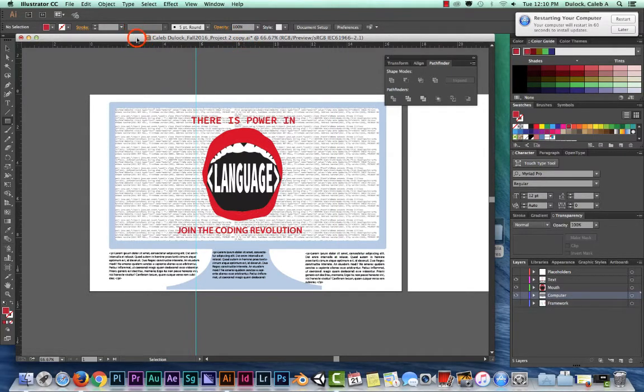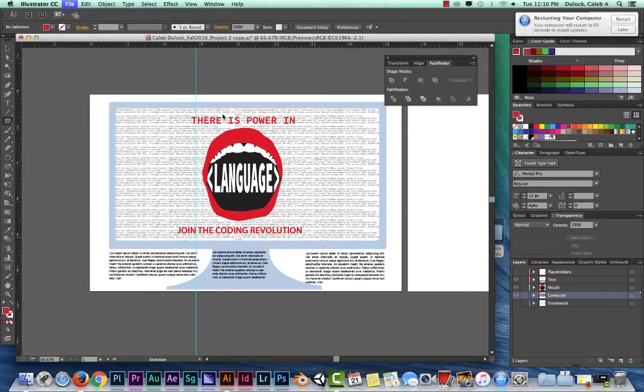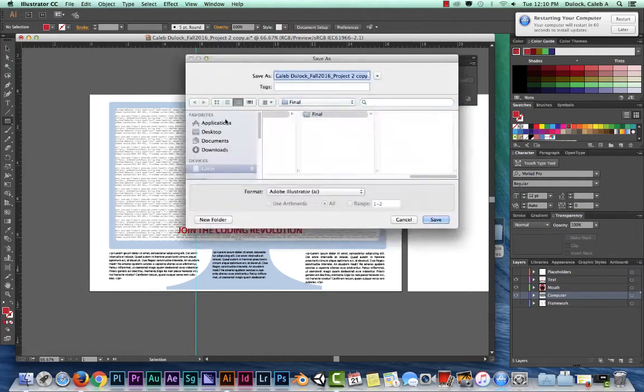So we're going to go ahead and save this document. I'm going to go to File, and let me see if I can remember this. I believe you go to Save As. And what we're going to save it as is Adobe PDF. Did I get it right? So I'm going to check my format down here. There it is right there, Adobe PDF.